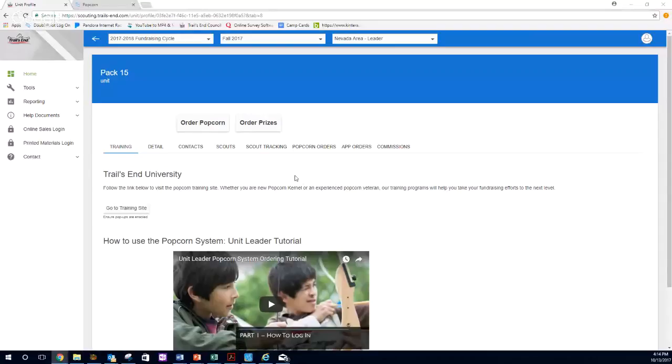Okay, on this screen here, this is when you first log in. So you got to make sure you go to scouting.trails-in.com. Make sure you visit that web page, log in, and get into your account. I'm logging into the PAC-15 account. That's the account that I use with my own kids and their own pack.